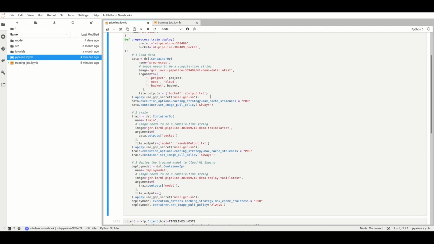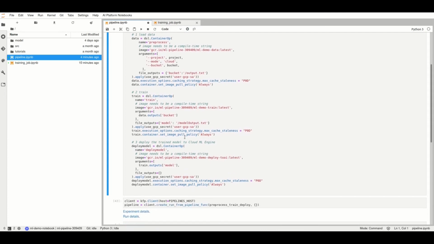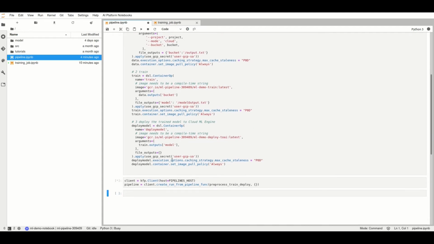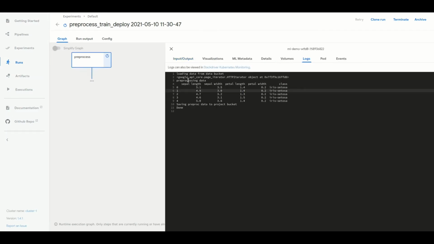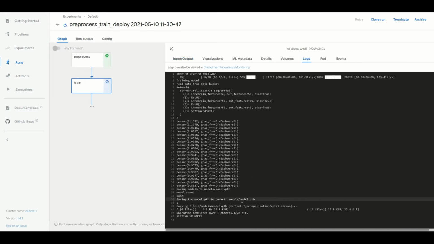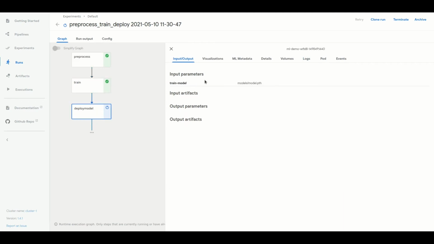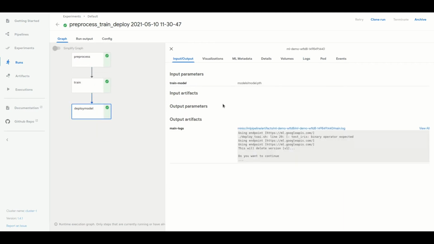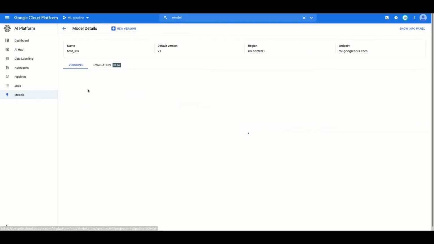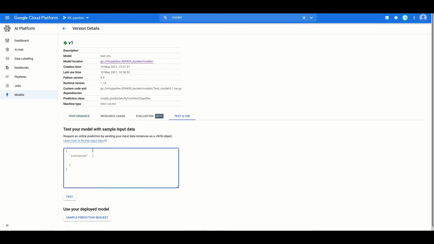Based on the inputs and outputs of each container, Kubeflow automatically creates a DAG, where each node is a container of the pipeline in the correct order of execution. Next, we create a client that connects to the Kubeflow pipeline running in our cluster. Finally, we compile our pipeline and deploy it to the cluster. We can now check in the pipeline UI and see the pipeline running. We can also check the deployed model. The AI platform allows us to make API calls to make predictions. And as we can see, our model works fine.